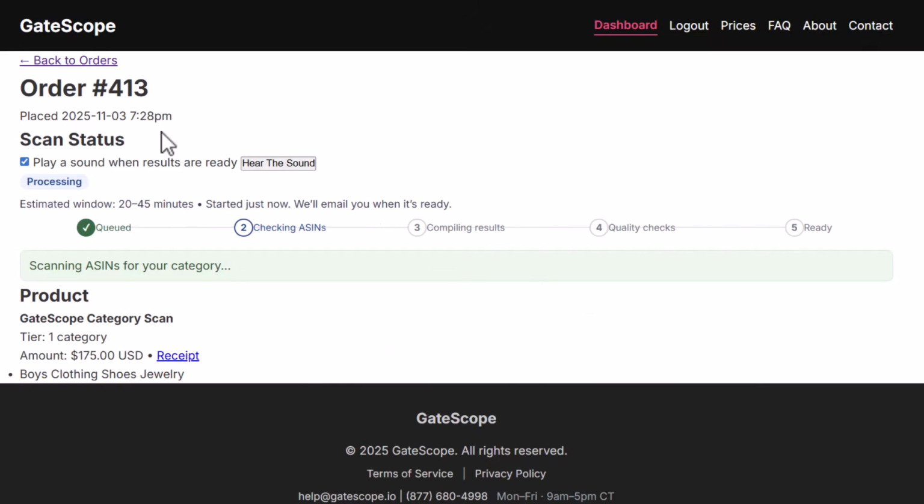Here you'll be able to see the details of your order and the status of your GateScope scan. You'll also be able to see the receipt as well. And when the order is done processing, you'll have a link to download an Excel spreadsheet that shows you the products that you're ungated to sell. Another thing I'll point out is if you need to walk away, you can click this button and it will play a sound when GateScope is done processing your order.